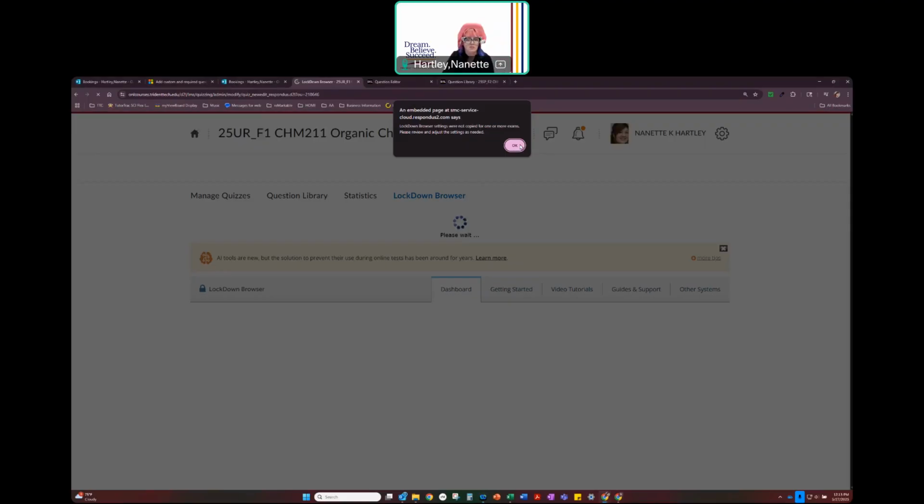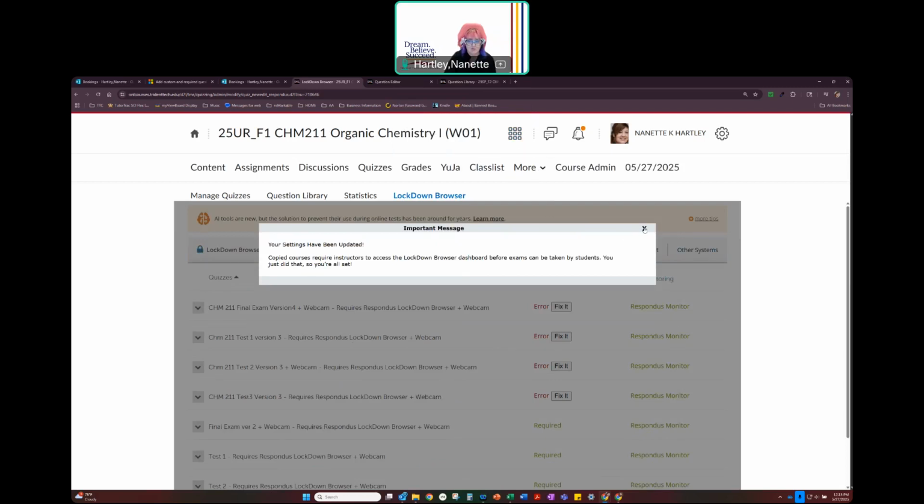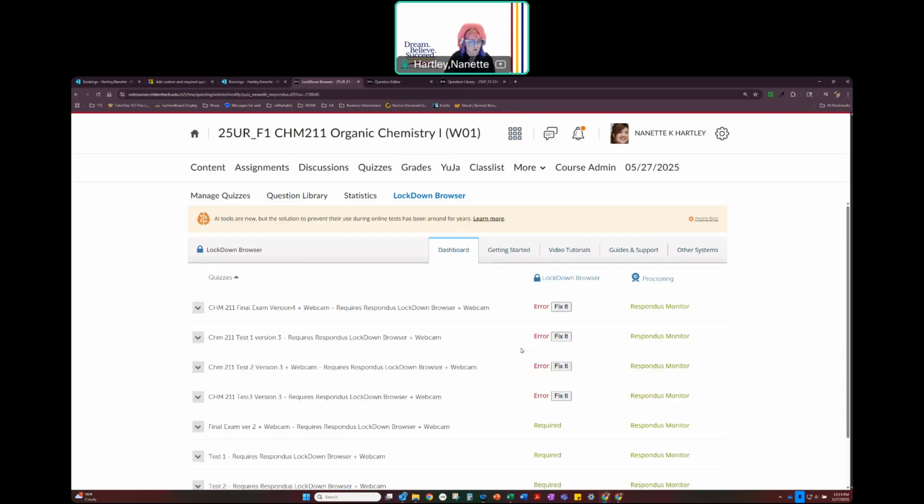Lockdown browser settings were not copied for one or more exams, and that's always true. So you'll need to come in here and you'll see that there are errors with those things. So we need to fix those errors. If you see anything that says an error, fix it. What you'll need to do is come in and say, okay, let's fix that. So what we have to do is go fix and then review what those settings are.